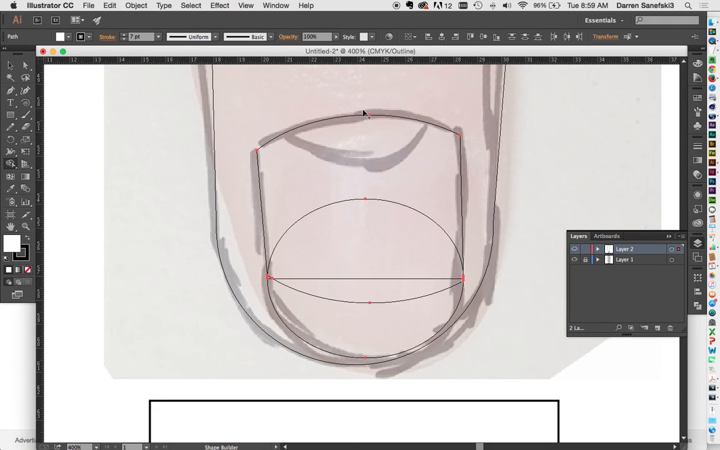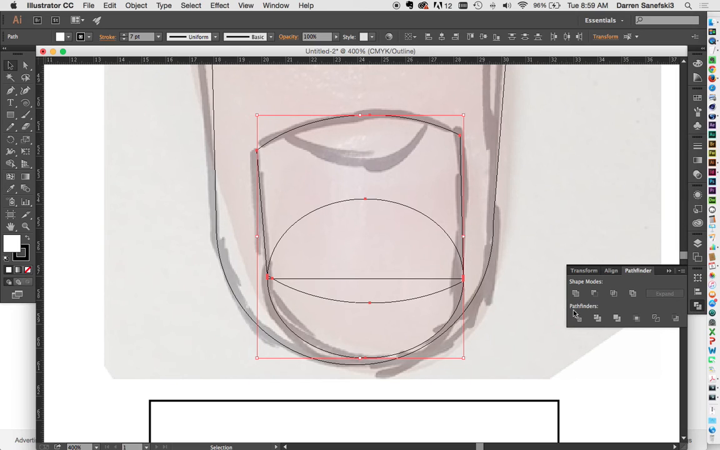The other thing that you can do, instead of using Shape Builder to add all these items together, you could also select all these items and then go over to the panel and go to Pathfinder. And I use Pathfinder if I have a lot of objects that I want to add together as one. And if I just click on this, it just becomes one item.